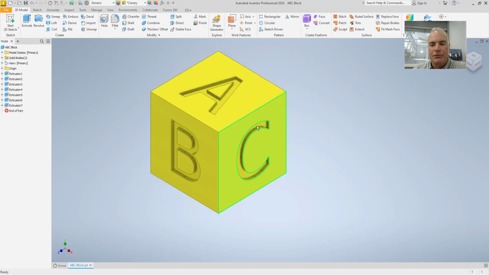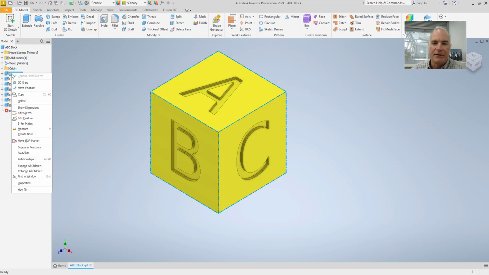Now, in addition to doing that in the model, I can also do the same thing in the browser over here. For example, if I look at extrusion 1 and I right click on extrusion 1, you'll see here that I have the ability to edit the sketch or edit the feature.